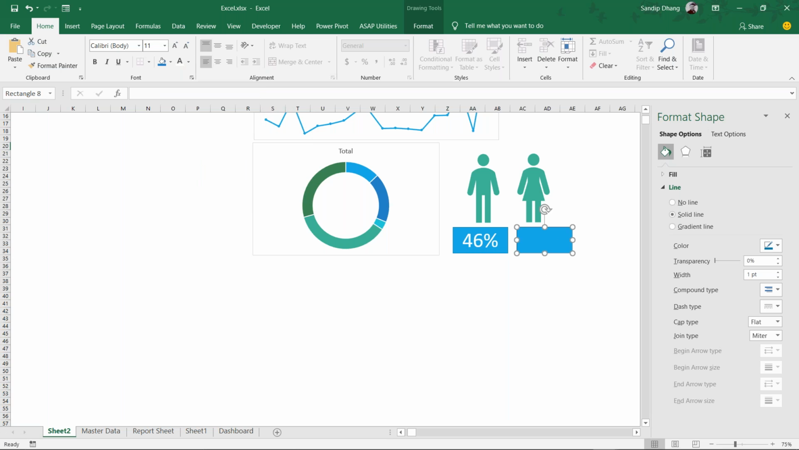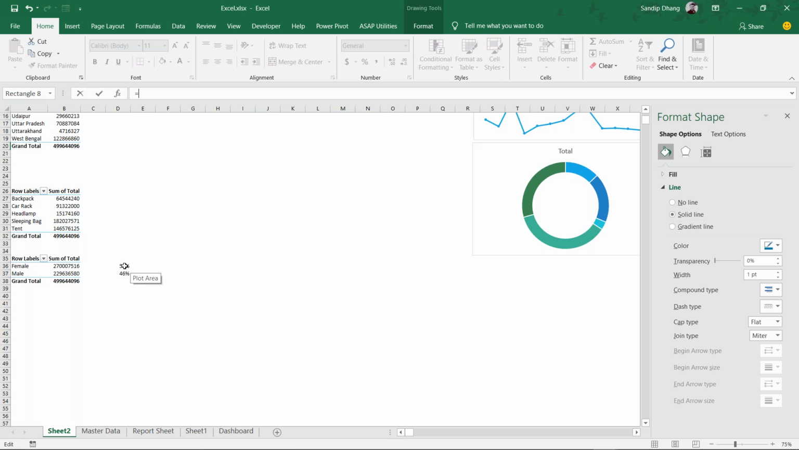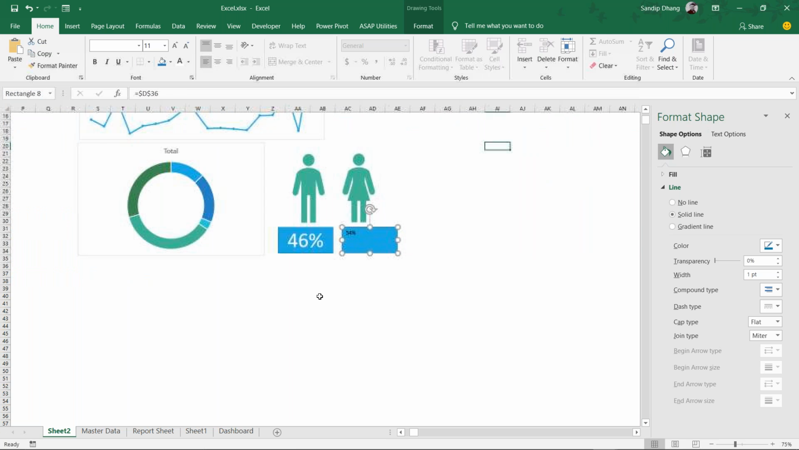And make the same thing with this one. Select the shape, go to the formula bar, click on the formula bar, type equals to, and as it is of female, just select the female shape and hit enter. So it will automatically create this one. Then again, just make sure you are making this shape bigger, the shape, and this one, right?